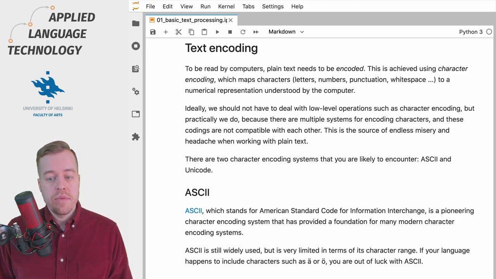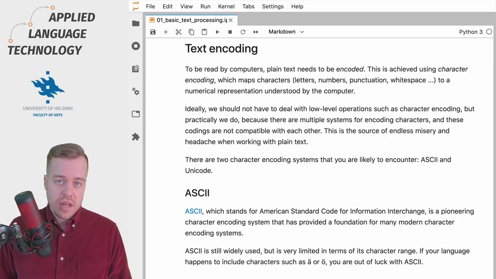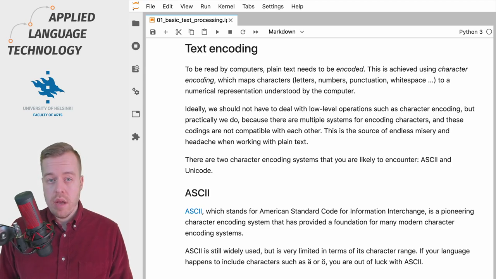There are two main types of character encoding systems that you're likely to encounter. The first one is ASCII, and the second one is Unicode. ASCII stands for American Standard Code for Information Interchange, and it is a slightly older but pioneering character encoding system. One feature of ASCII is that it's very limited in terms of its character range. So, for example, if your language happens to be Finnish and includes characters like A or O with dots, then you cannot encode these characters using ASCII.